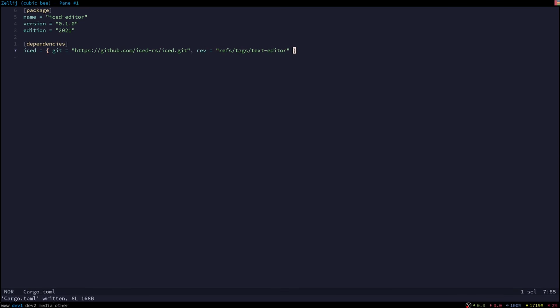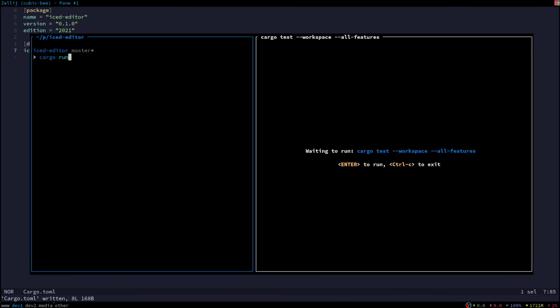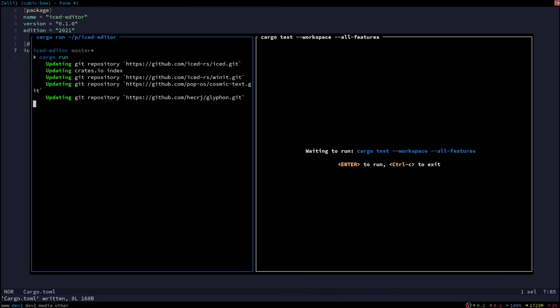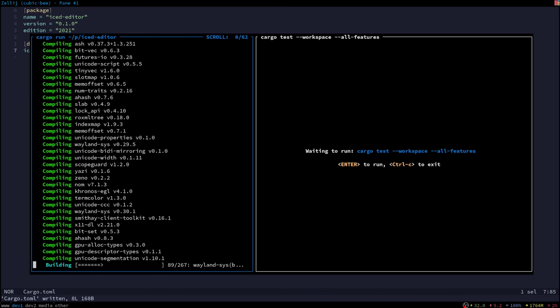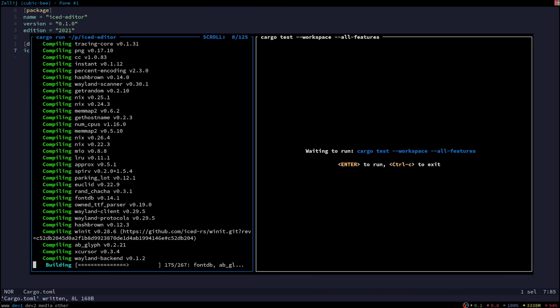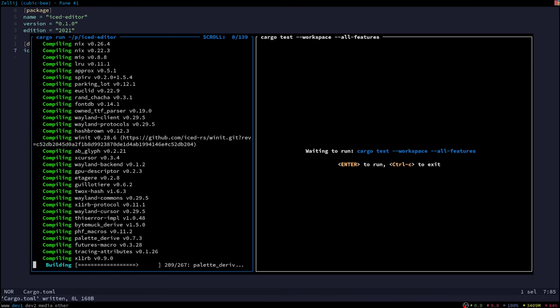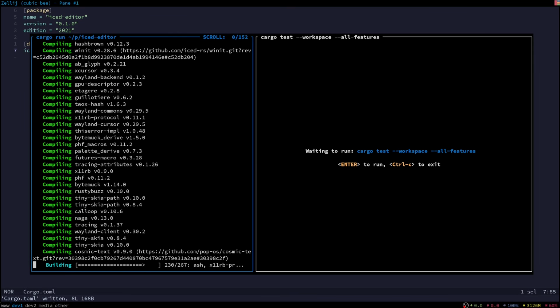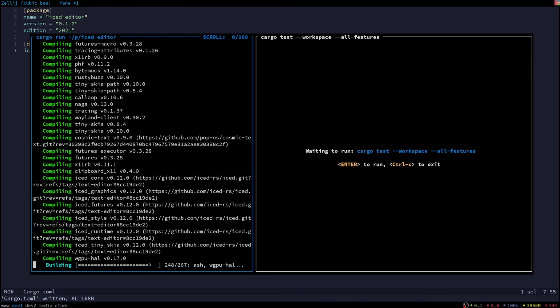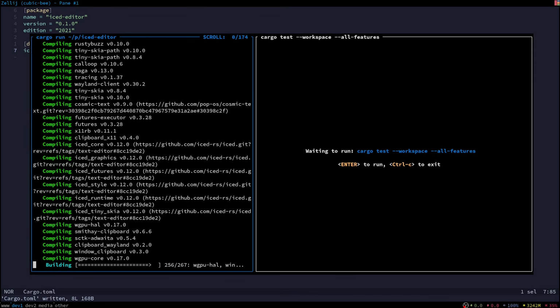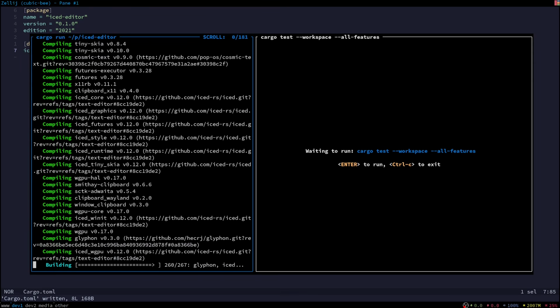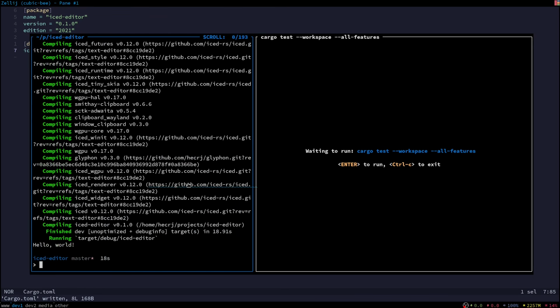Cool. Now let's compile the crate, and this should pull all the dependencies and Iced and compile it so that we are ready to start developing our application. Shouldn't take too long. Cool. You can see that, yeah, by default, we get the hello world message that a binary crate has.